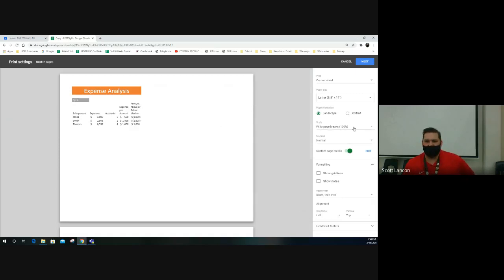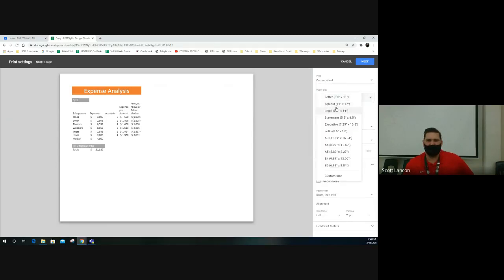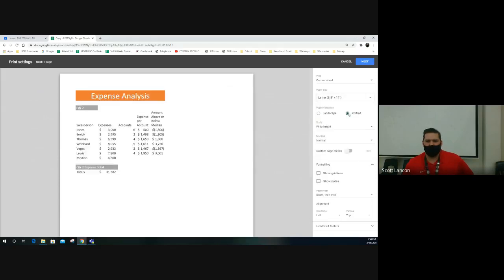Now the scaling option here basically says, do you want to fit it to a certain size? Do you want to fit it to the height? Do you want it to be 100% as normal? You can fit to the width of it. You can fit to the length of it. Width, height, it's all good. Portrait. And fit to page breaks.